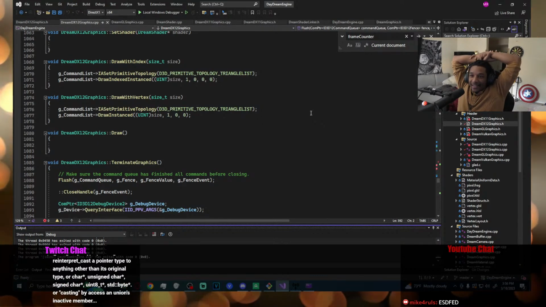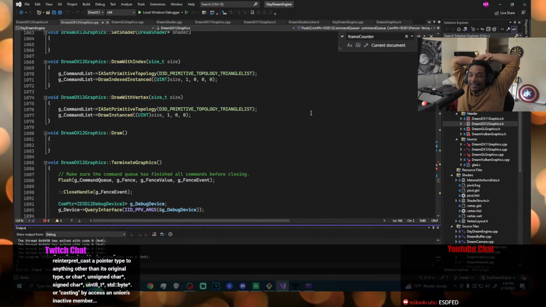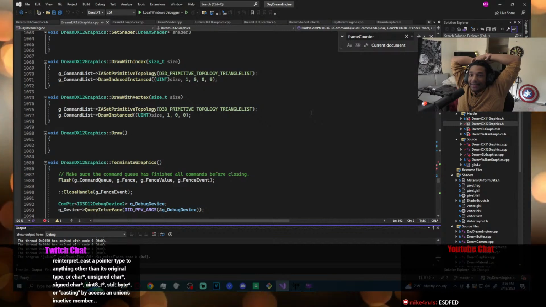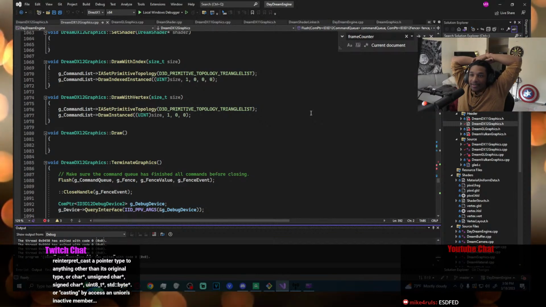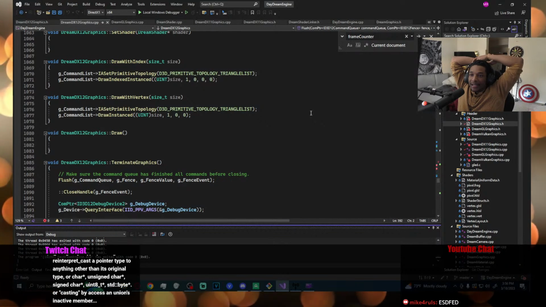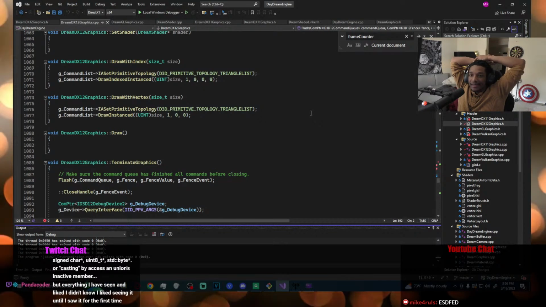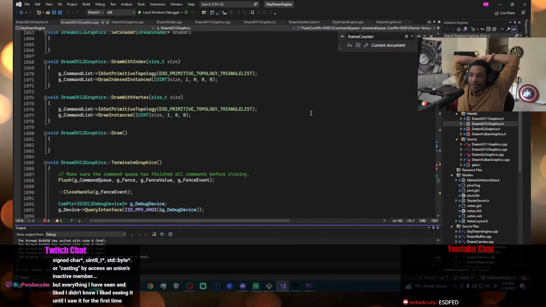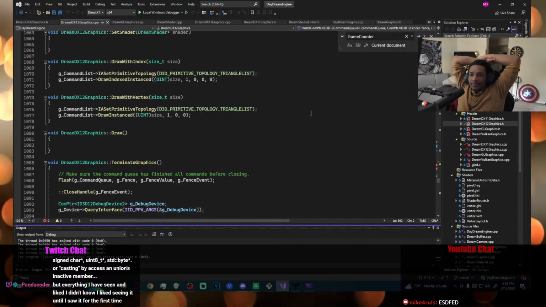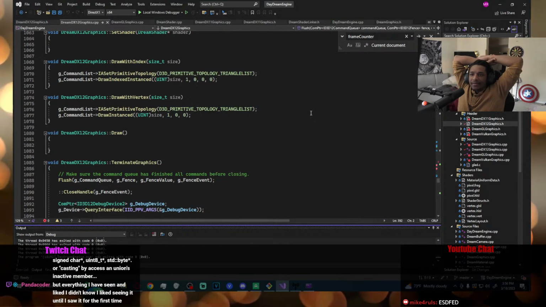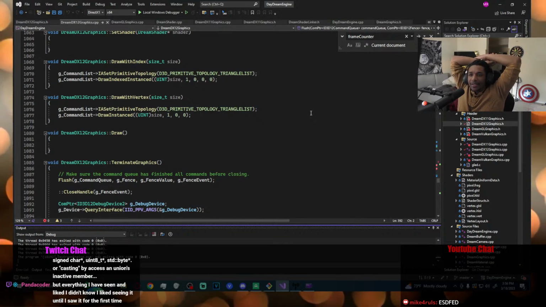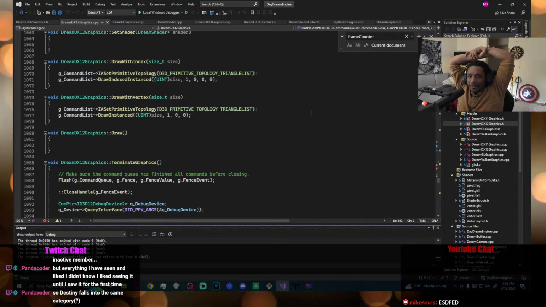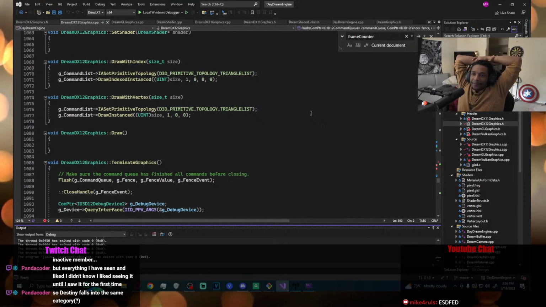Am I? Type punning is reinterpret casting a pointer type to anything other than its original type, or char pointer, unsigned char pointer, signed char, uint8_t, and so on, by accessing a union's inactive member. A union's? Oh wait, are you talking about what I was doing before with the union stuff?